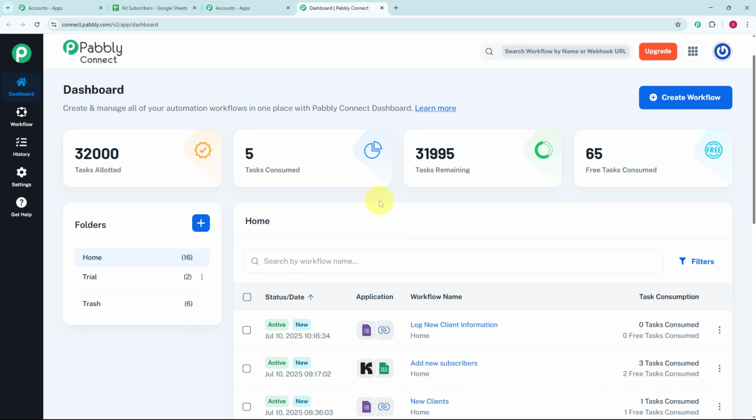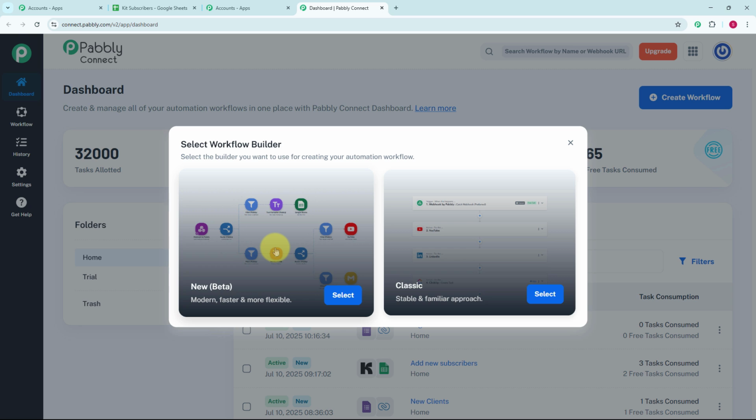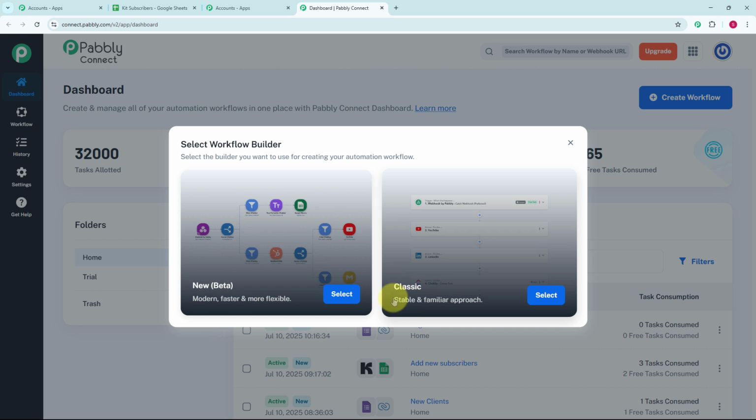Now I am going to show you how you can create your own workflow for making the connection between the Kit and the Google Sheet. For that you just have to click on this Create Workflow button for starting a new automation workflow. As you click on Create Workflow, you will get two options, that is New, Beta and Classic. This is our newly launched feature, that is Beta, which is modern, faster and more flexible, and this is our Classic feature, which will give you a stable and familiar approach.